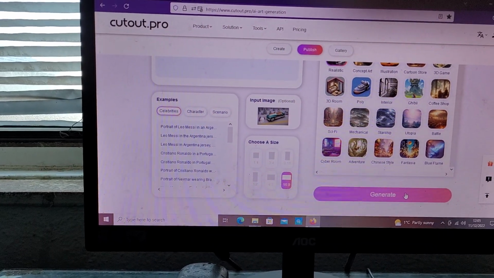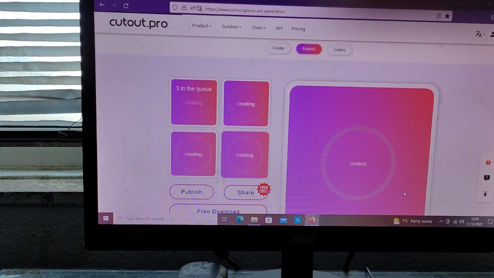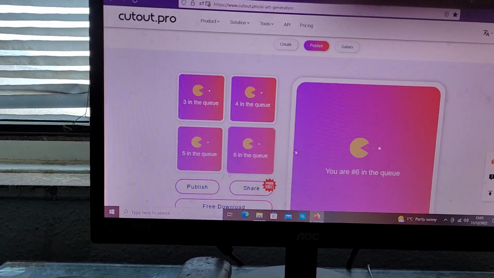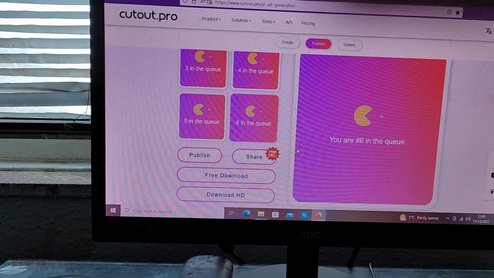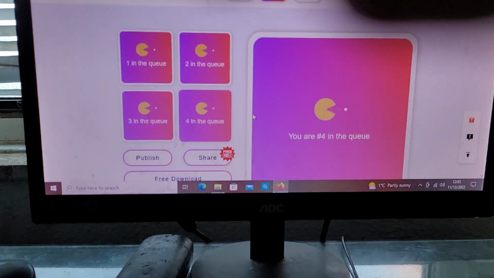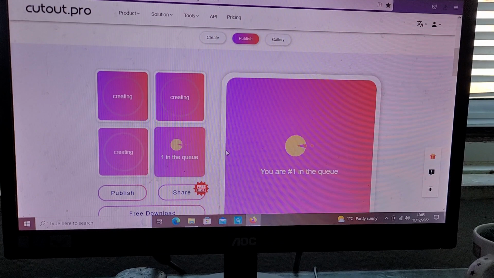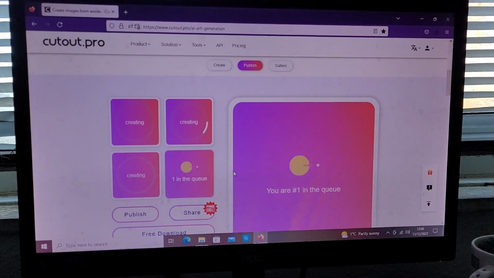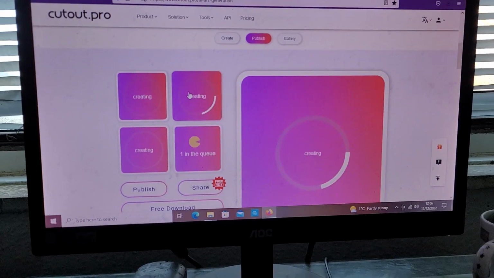Click it once with your left mouse button and wait for it to load. And as you can see, it does 4 at a time. Sometimes you don't get all 4. Here we go, I've got one starting now.